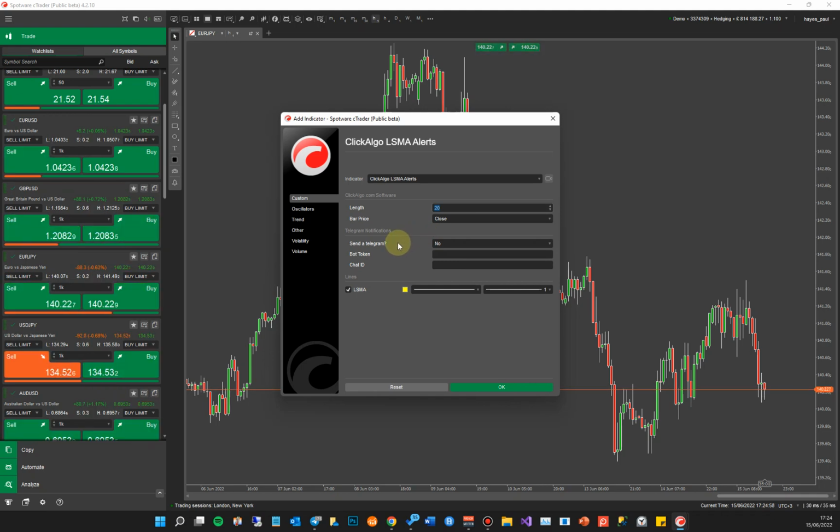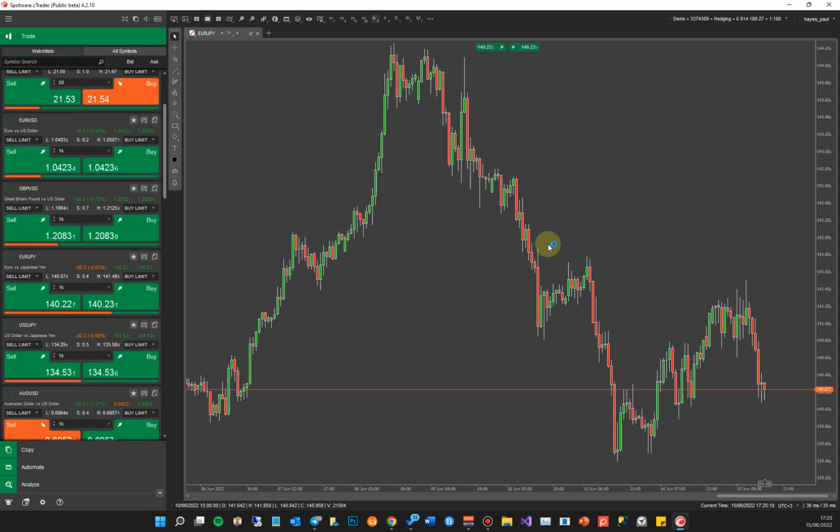Now, this is quite a unique feature, and I've looked at some of the other LSMA indicators out there, and none of them are really doing Telegram. And also, I don't think anybody right now is doing one for the cTrader platform, so this is quite a unique one. So if I click OK, the indicator will go onto the chart.